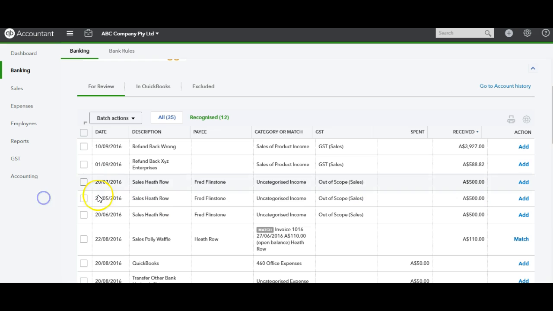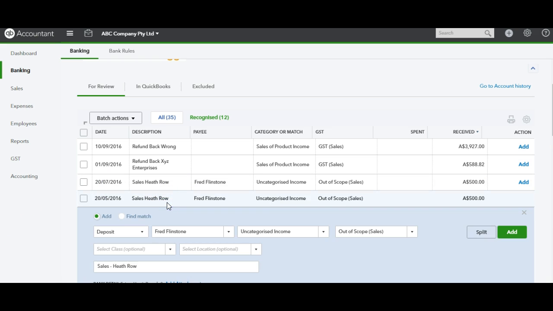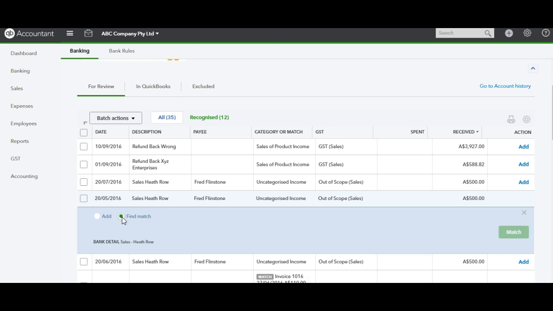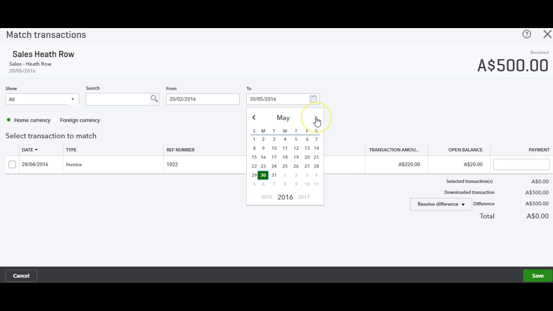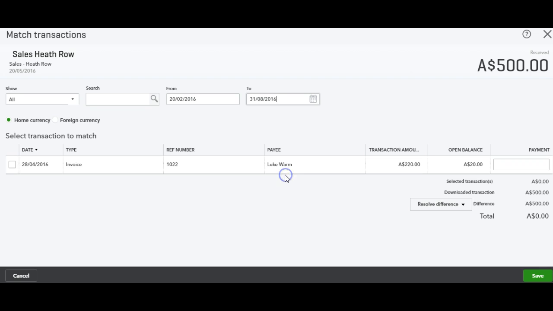So what we're going to do, we'll select the oldest one, which is the 20th of May. Very importantly, we'll select the Find Match radio button. And we'll now just amend the search date range to look for the August 1 transaction that we're after and get that displayed. Let's just do 31st of August.